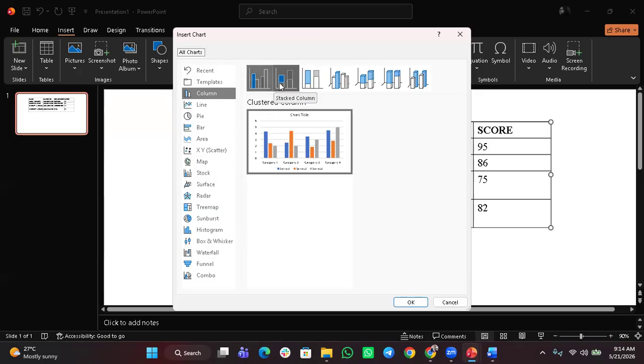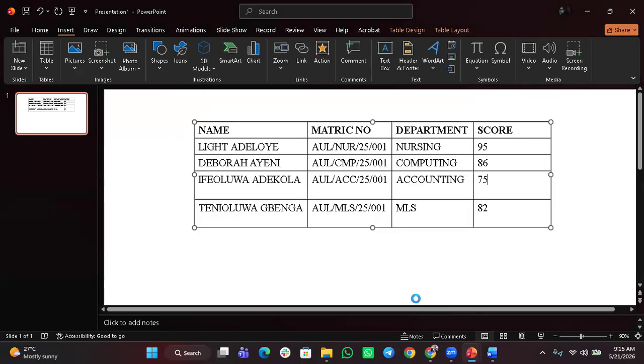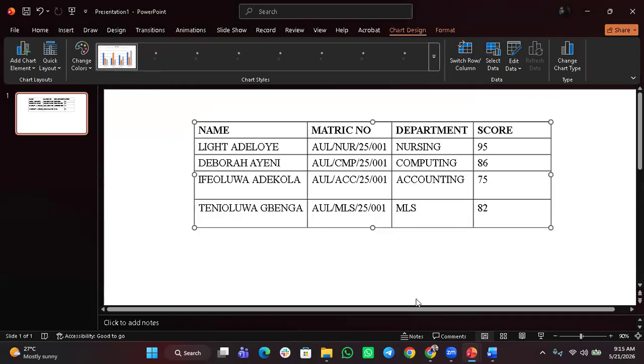Now, which one do you want? Is it clustered column? Is it stacked column? Is it 100% stacked column? Now, we have 3D cluster column, we have 3D stack column, we have 3D 100% stack column, and then we have 3D column. Okay, let me just choose cluster column. So I choose this cluster column, then I will click OK. Boom. What will come up?